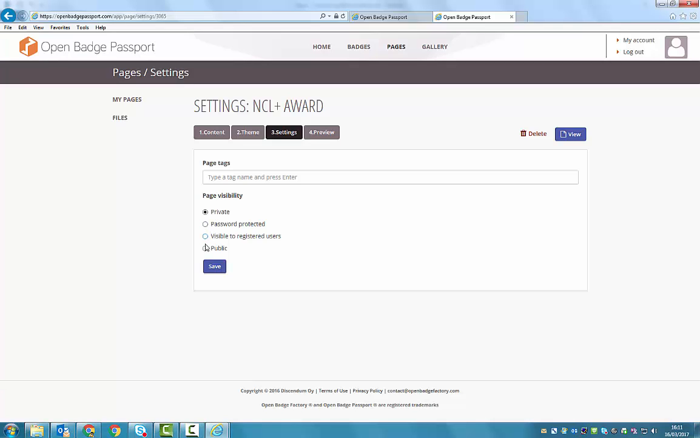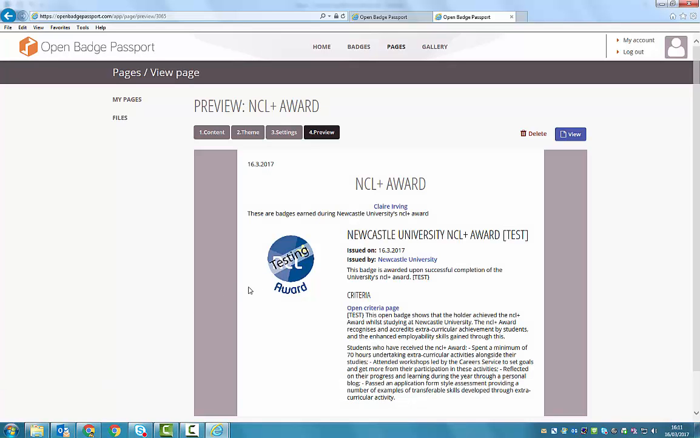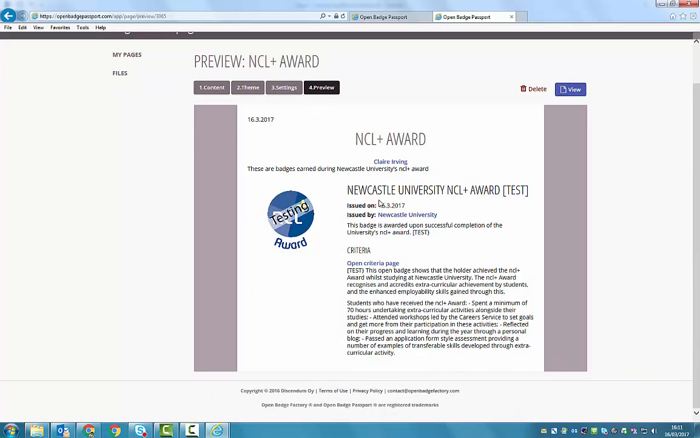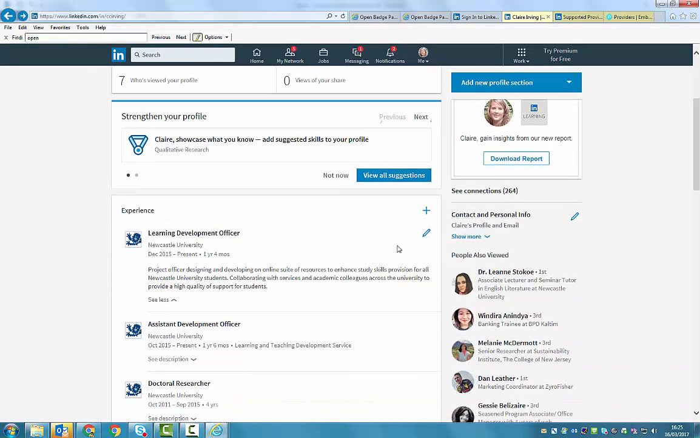When you select the public option, the site will give you a public URL. We need to copy and paste this, as we will use it when adding to LinkedIn. Clicking Save on this section will then display a preview of the page you have created. Now we can go on to our LinkedIn account. We can see Claire's account here.